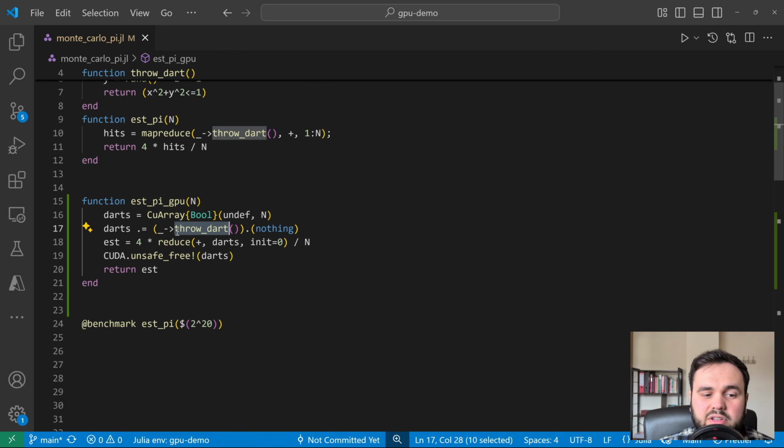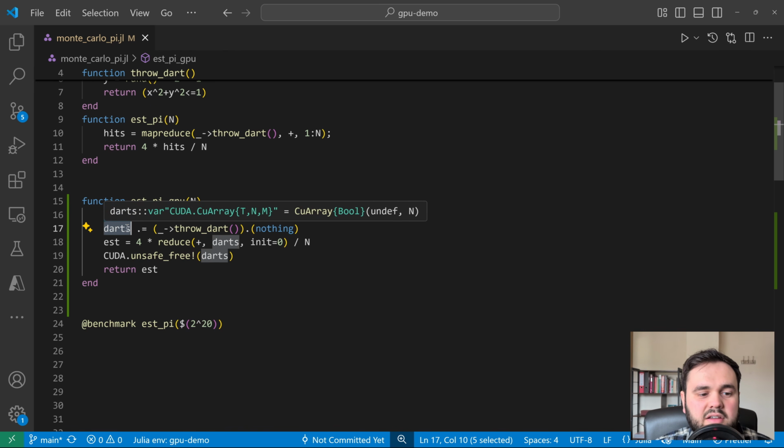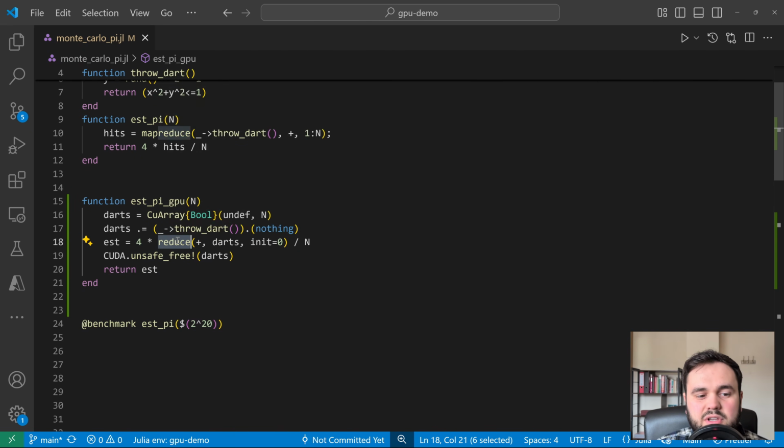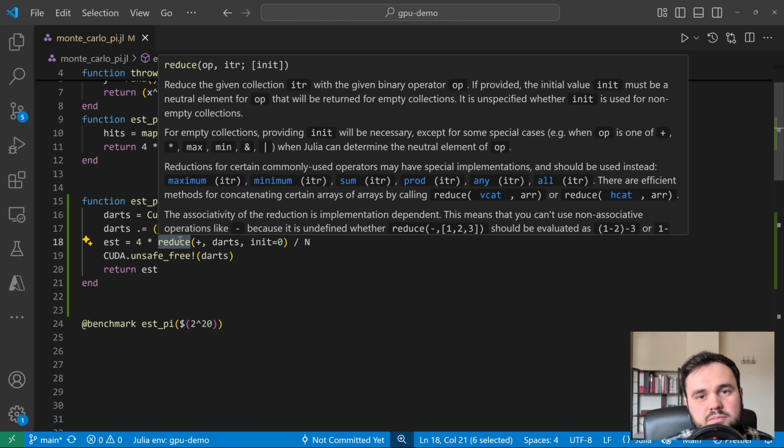In order to make sure that we're calling the throw dart function independently for each of our iterations, I've defined an anonymous function which maps from some input to a value of throw dart. The value that I'm passing in is just nothing, which is essentially a null empty type that you can use in Julia. But since we're using the in-place broadcast notation, this function will be called for each element within the darts array. And since this darts array is a CUDA array, this broadcast call will be compiled and run on the GPU. On the next step, we just call the reduce function separately, which adds up the results from everything in our array. This reduce function works because the implementation exists within CUDA.jl, and implicitly, the result will be copied back from the GPU to the CPU.